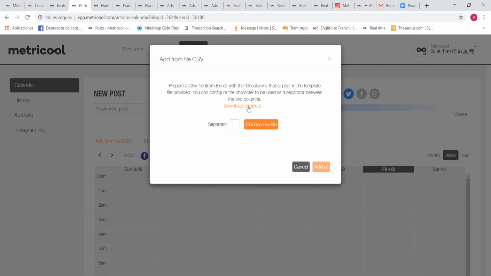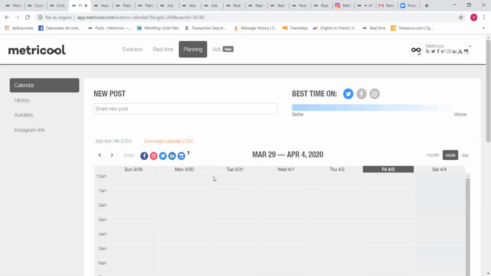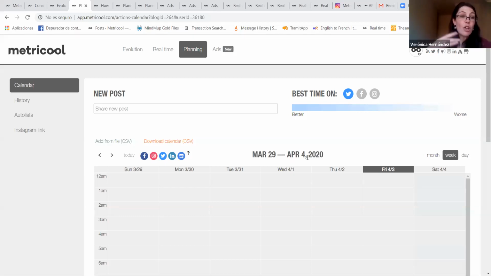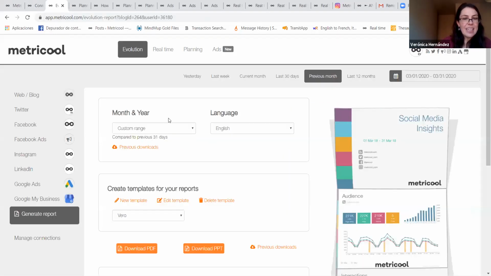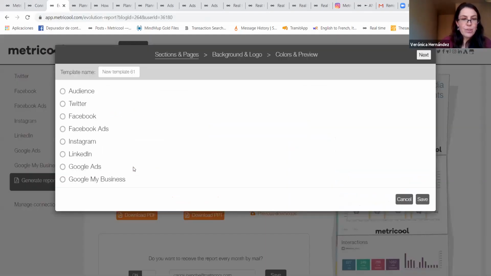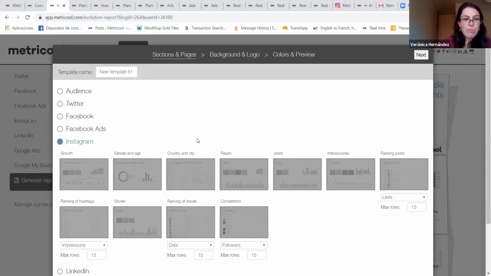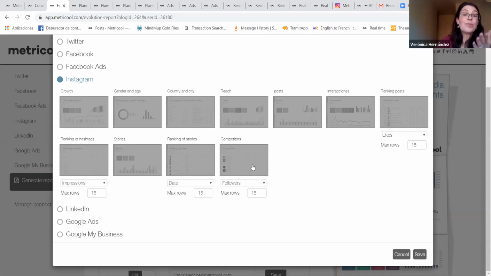Awesome. Can a user generate a detailed report for one competitor only? No. When you generate your reports, for example, if you want to create a new template on Instagram, you could choose, but it could be just the chart, not the detailed information that I showed you in the dashboard. So the answer is no.